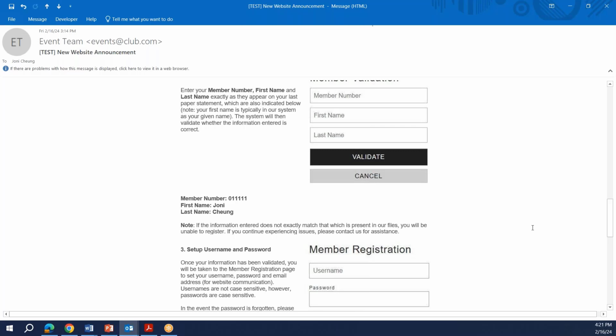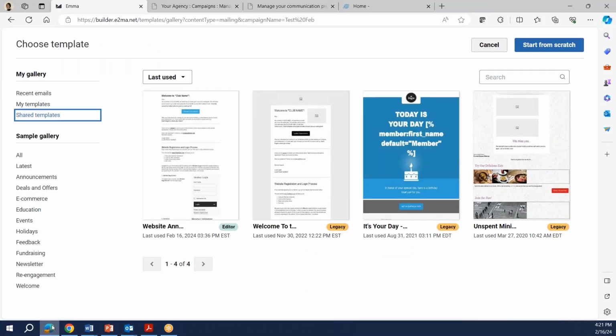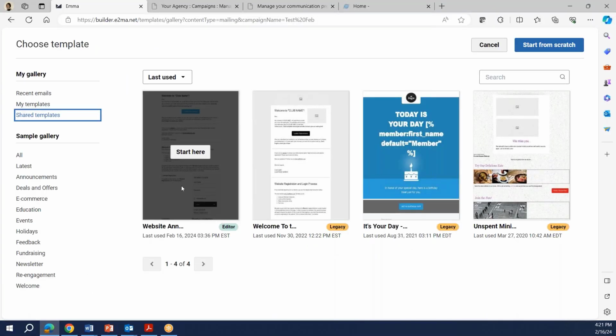So I will show you how to update the merge fields today. If you are interested in using the welcome announcement template, it should be in your shared templates. If you do not see it, please contact your project coordinator or the web support team, and we can assist you in setting that up.